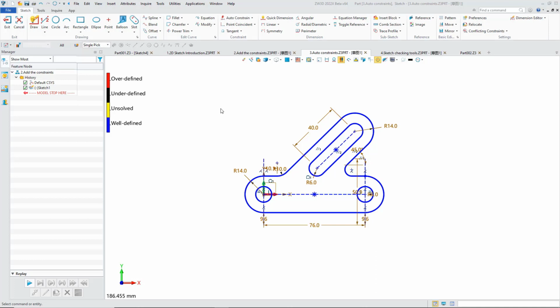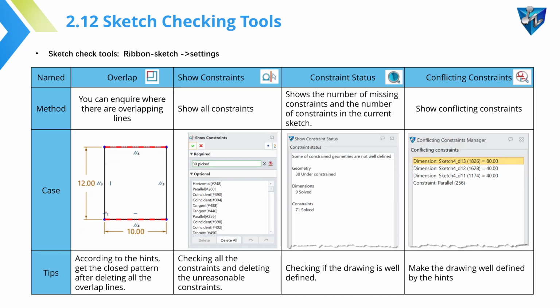And there are some tips for the auto constraint. We recommend you use the auto constraint for the remaining parts of the sketch after manually constraining the key assembly dimensions. The second tip is that in auto constraints, all the dimensions and constraints are for reference only. If some dimensions and constraints do not achieve the desired effect, you need to modify them manually. Let's move to the next part.